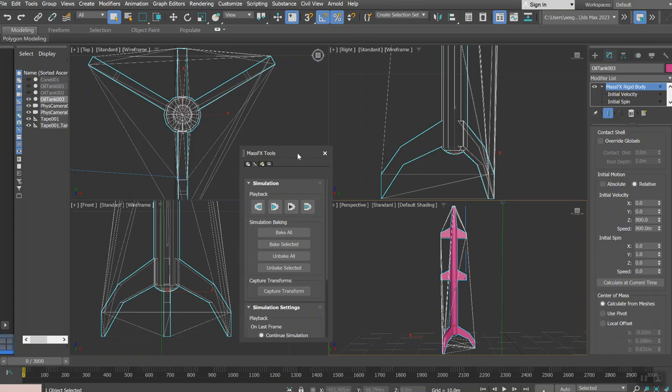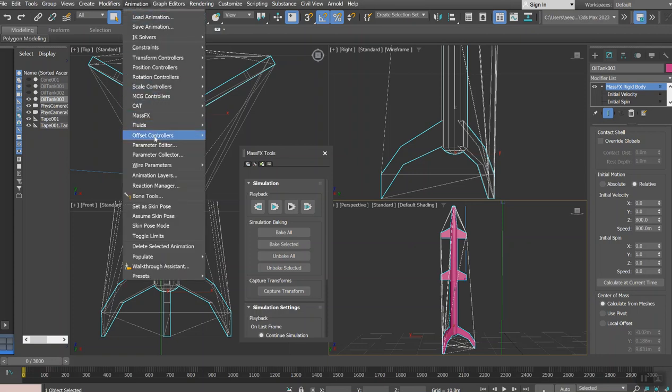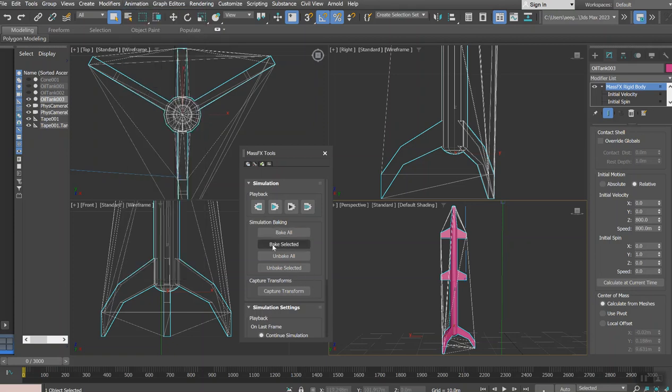On the Mass FX tools, you always have to have that. If you don't have it, you need to go to the animation and pick it up from the Mass FX and the utilities. This has to be on also so that you can start the animation. I'm not baking yet. Baking is something you do to establish and enable the entire system, to memorize it and make a movie out of it.